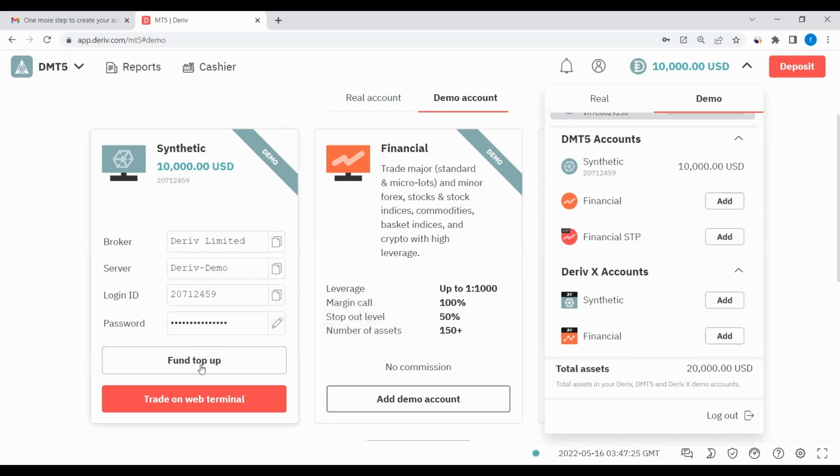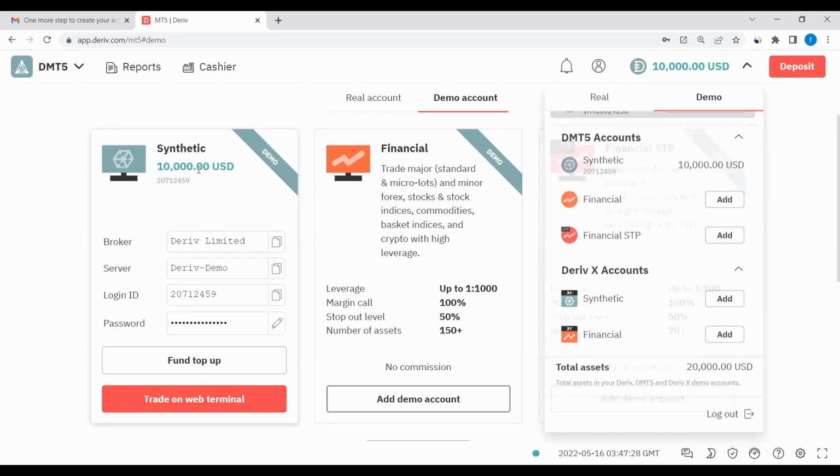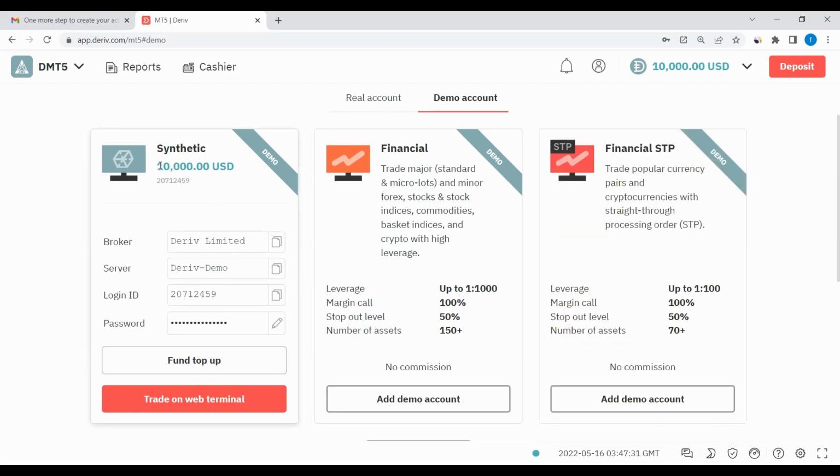Another advantage is if you're practicing and this demo amount of yours reduces, you can do a fund top up. In case you're still practicing, you can always come back here, log into your dashboard, and click fund top up. So these are the steps of creating a demo account.